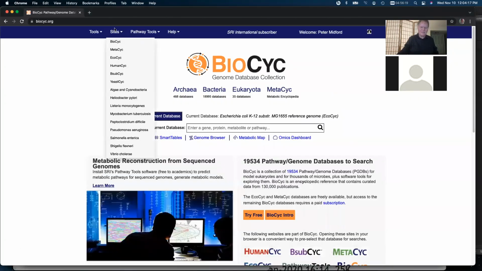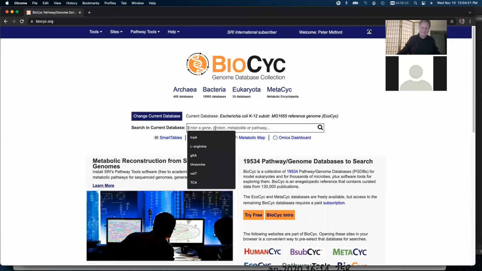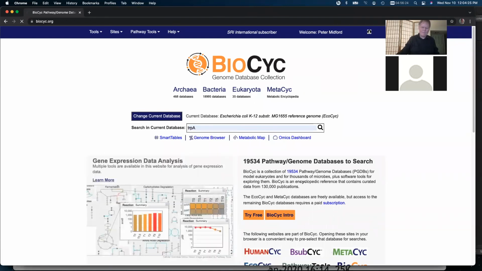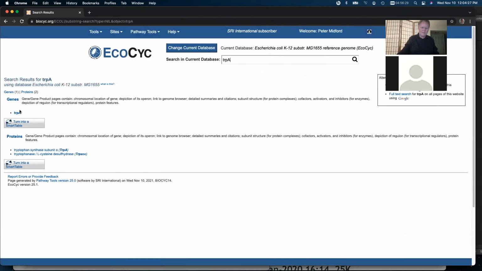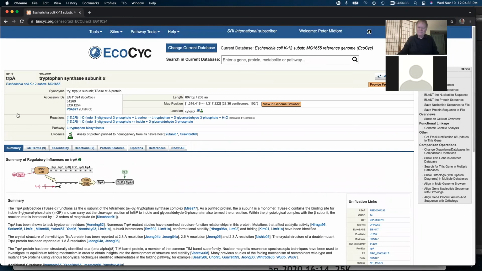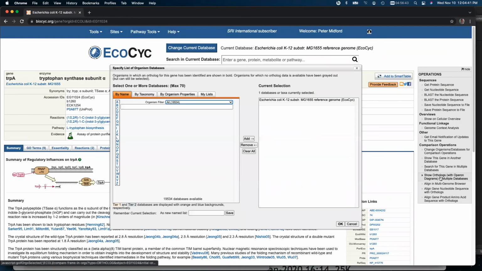So let me show you an example. We'll start with one of our favorite E. coli genes, trpA. Go to the general search, select trpA, and now we're in the genome browser. And as I said, we can go and show orthologs in multiple databases.